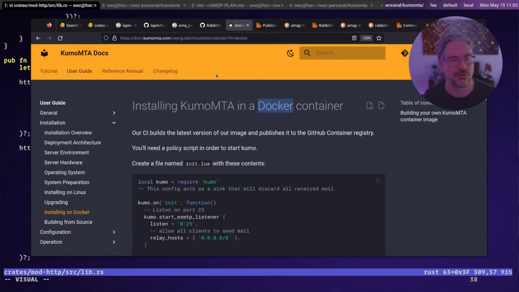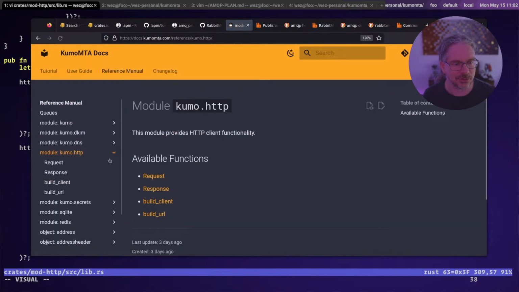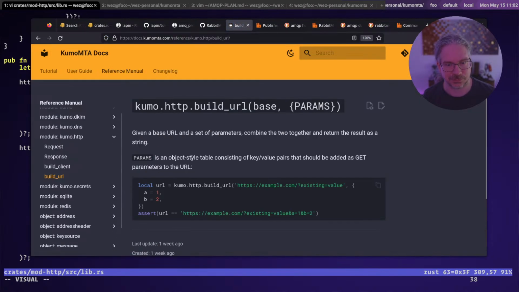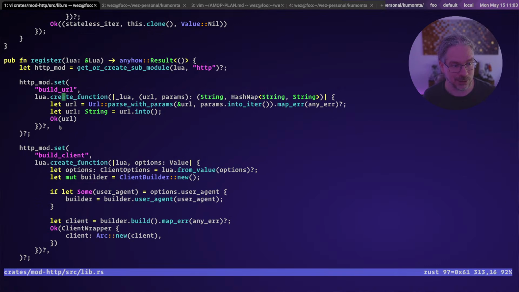Maybe not. Okay, over here. So these are the KumoMTA docs. You can see we've got this kumo.http module, and we have a couple of functions. So you can see we've got this build URL function. This corresponds in the code to this bit over here. That's a nice simple way of putting it. So probably, and there's another one for building a client. This is probably a closer parallel to what we want. We want to build an AMQP client, so we'll have some function that does that.